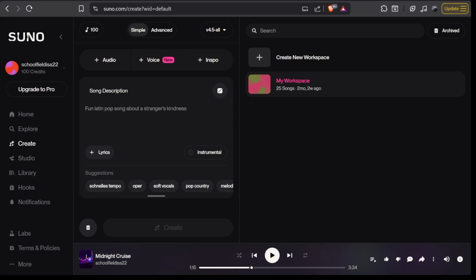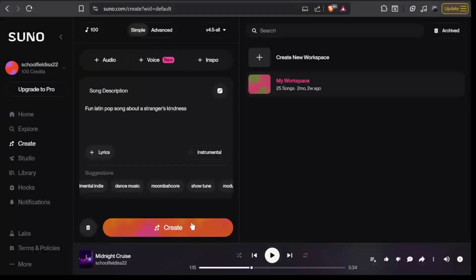Choose a few different options like what kind of song are you looking for? Is it pop, lo-fi, etc. If you don't know anything about what you're trying to create, then you can use a few of these suggestions that have been added below. And in case you have absolutely no clue, just click on this roll button and it will give you a random prompt. Then you can go right ahead, click on this create button and it will create a song for you. Actually, it will create two songs for you.